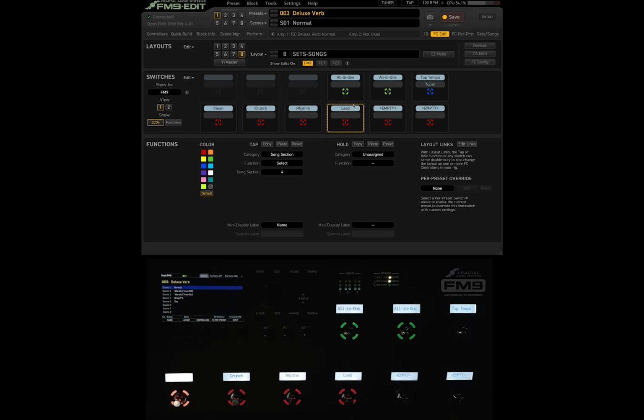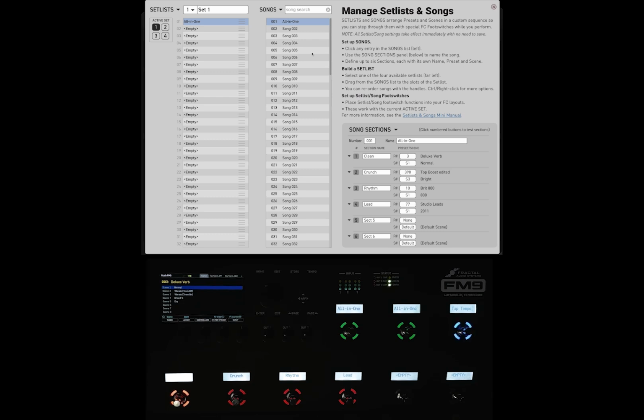So for example, I have my clean sound right here. I can switch to my crunch sound. I can switch to my rhythm sound. I can have my lead sound. So really useful feature. And of course, if you wanted to add 5 and 6 for some other sounds, you can do that. And again, you would go through the same type of process.